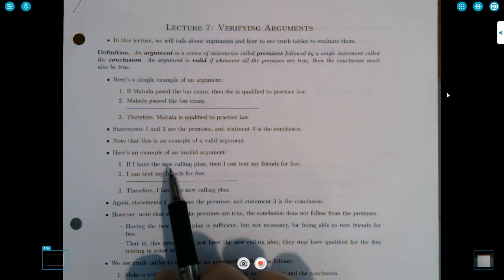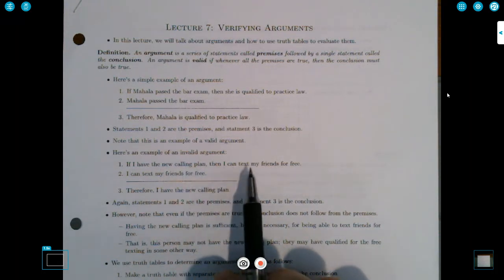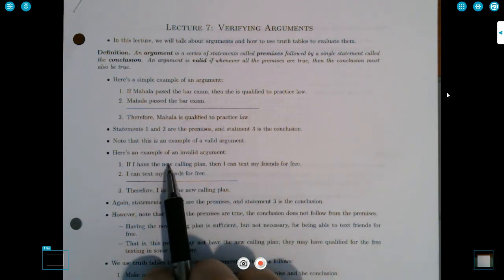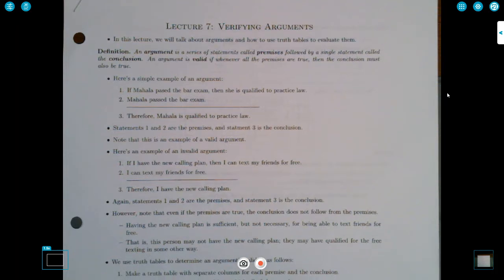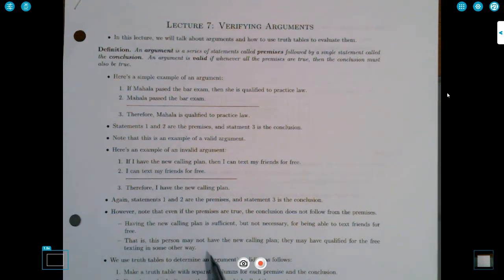Because remember, having the new calling plan is sufficient to be able to text your friends for free, but it's not necessary. Or at least we don't know that it's necessary. We weren't told that in the premises. So the person may not have the new calling plan. They may have qualified for free texting in some other way.